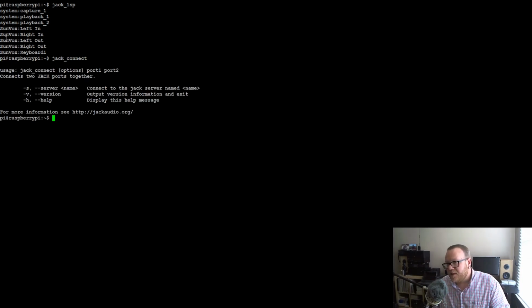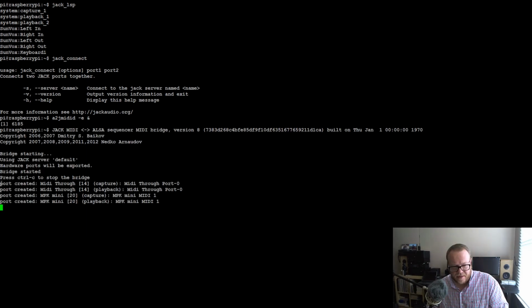For example, you could connect system capture 1 over to SunVox keyboard 1. But this isn't going to work. That's why we need that a2jmidid MIDI bridge like I was talking about before. a2jmidid -e with an ampersand at the end of it. Of course, the ampersand is going to allow the bridge to just run in the background. It actually created yet another port. All right, so let me press enter and you'll see that we're back at a prompt again.